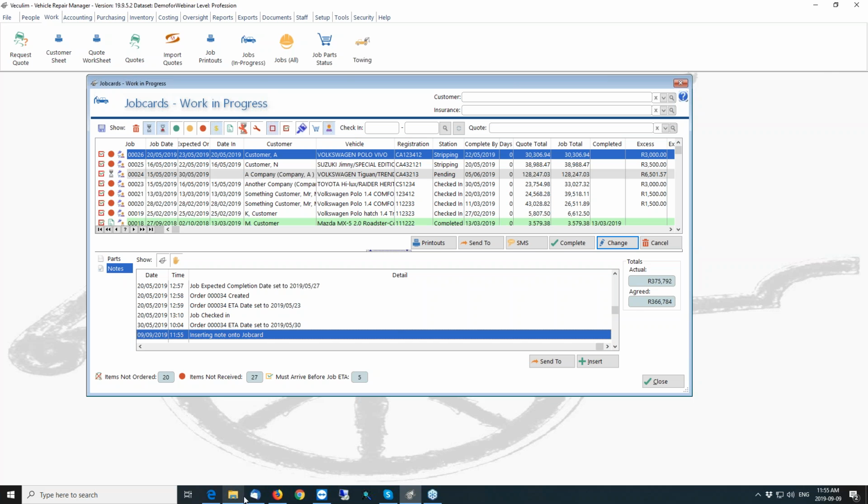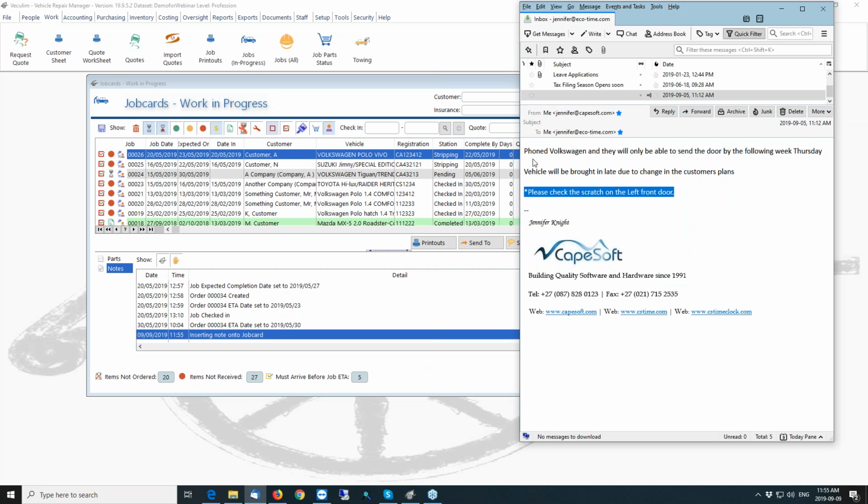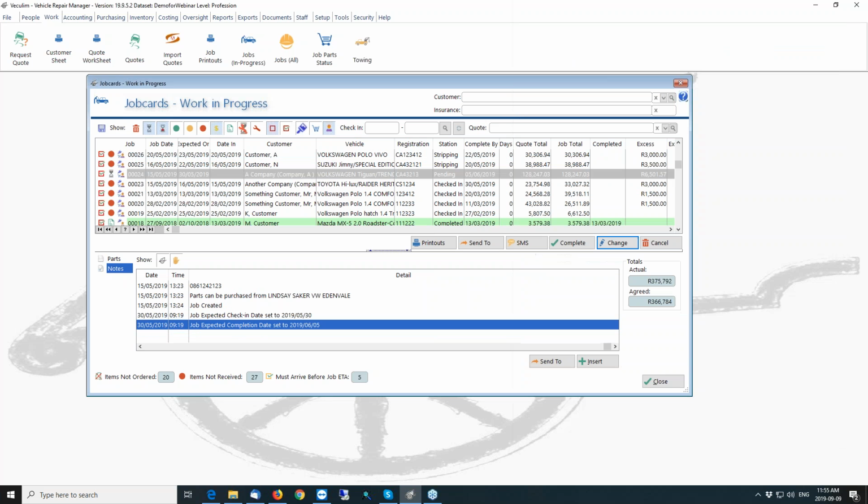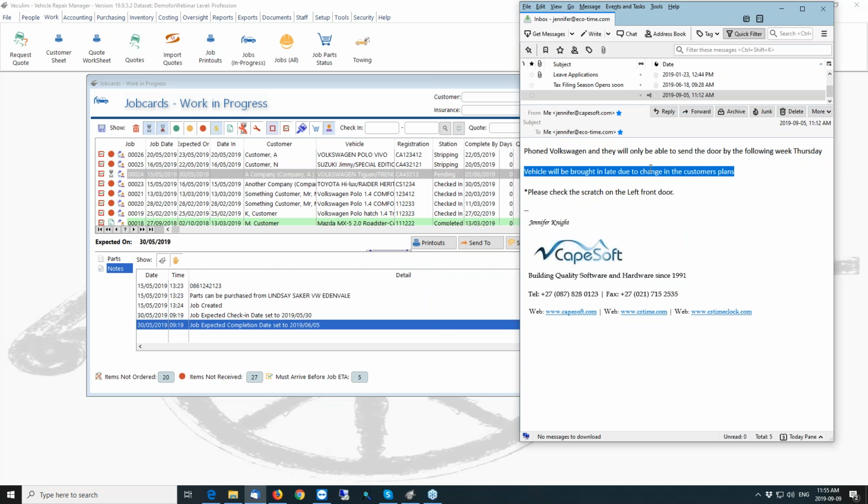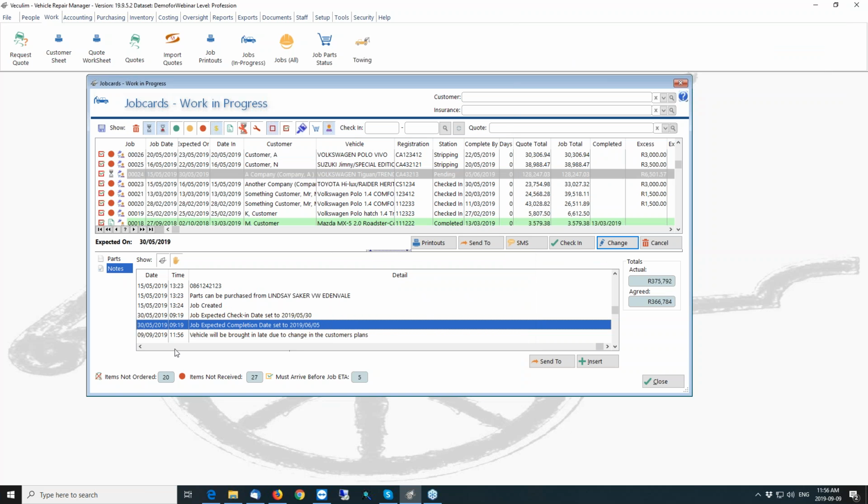Now, if I wanted to go in and use the drag and drop feature, I'm going to use this one, which says "vehicle will be brought in late due to the change in the customer's plans." You could use that on a pending job. So we can, for example, click on that one, which is a pending job, job number 24. I'll use this one, drag and drop it here. And if I say yes, then you'll see the note there as well. So the feature runs on the quote window, the jobs in progress window, as well as the ordering window.